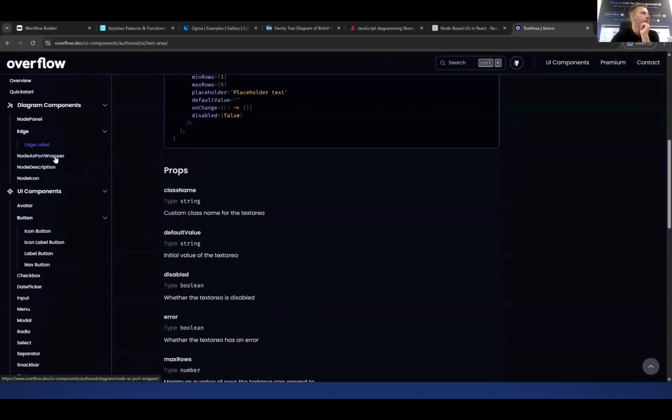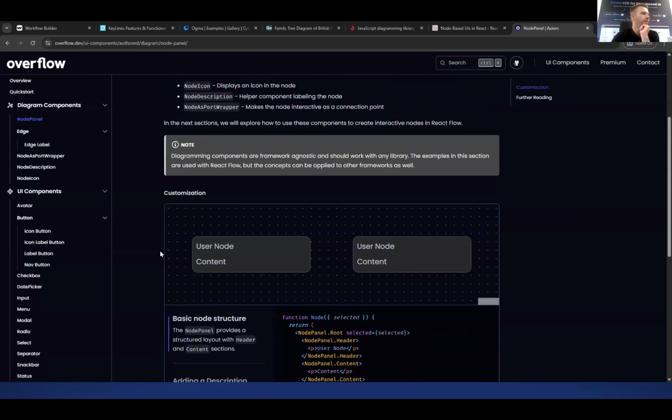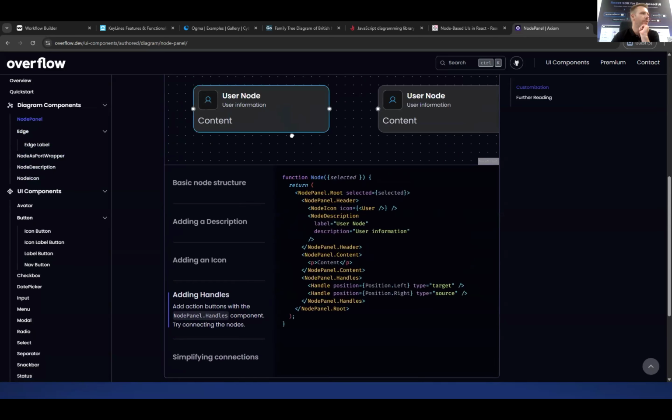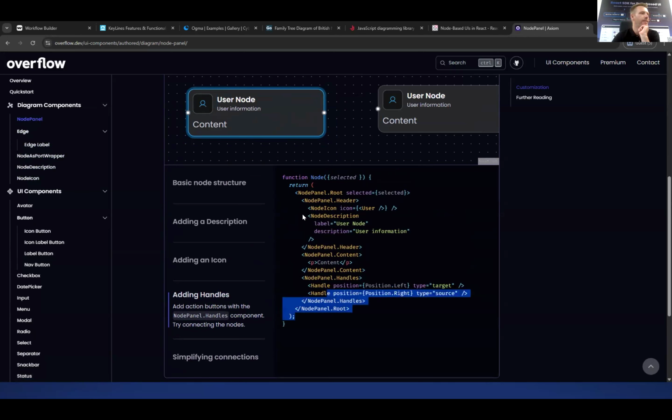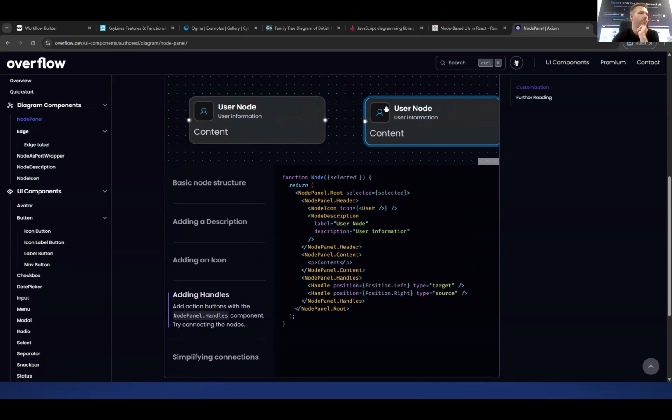For example, I'm not going to add this library right now to the code because we don't have time. I just want to show you that adding an object which looks like this with all of those features is a matter of using just node panel, root, header, handles, and that's it. The whole heavy lifting, styling, animations is done internally in the library code.